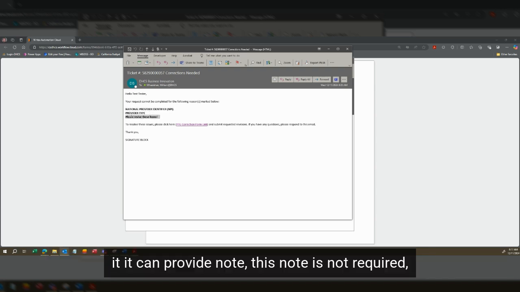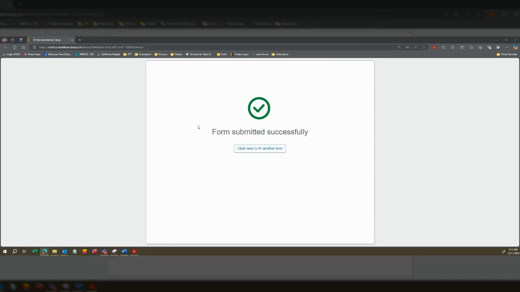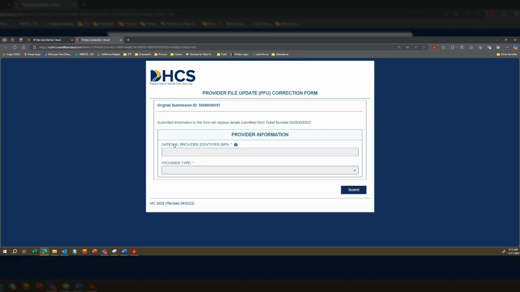It can provide a note. This note is not required. Sometimes you'll see it, sometimes you won't. And then finally, it provides you a little link. This link will take you to what I would call a targeted form, as in, it will not show every PFU field. It will only show the fields that we pinpointed as an issue, and additionally, those fields will be required. Once again, if you remember the ticket number that we were looking at, you'll see it here a couple times in the correction form.